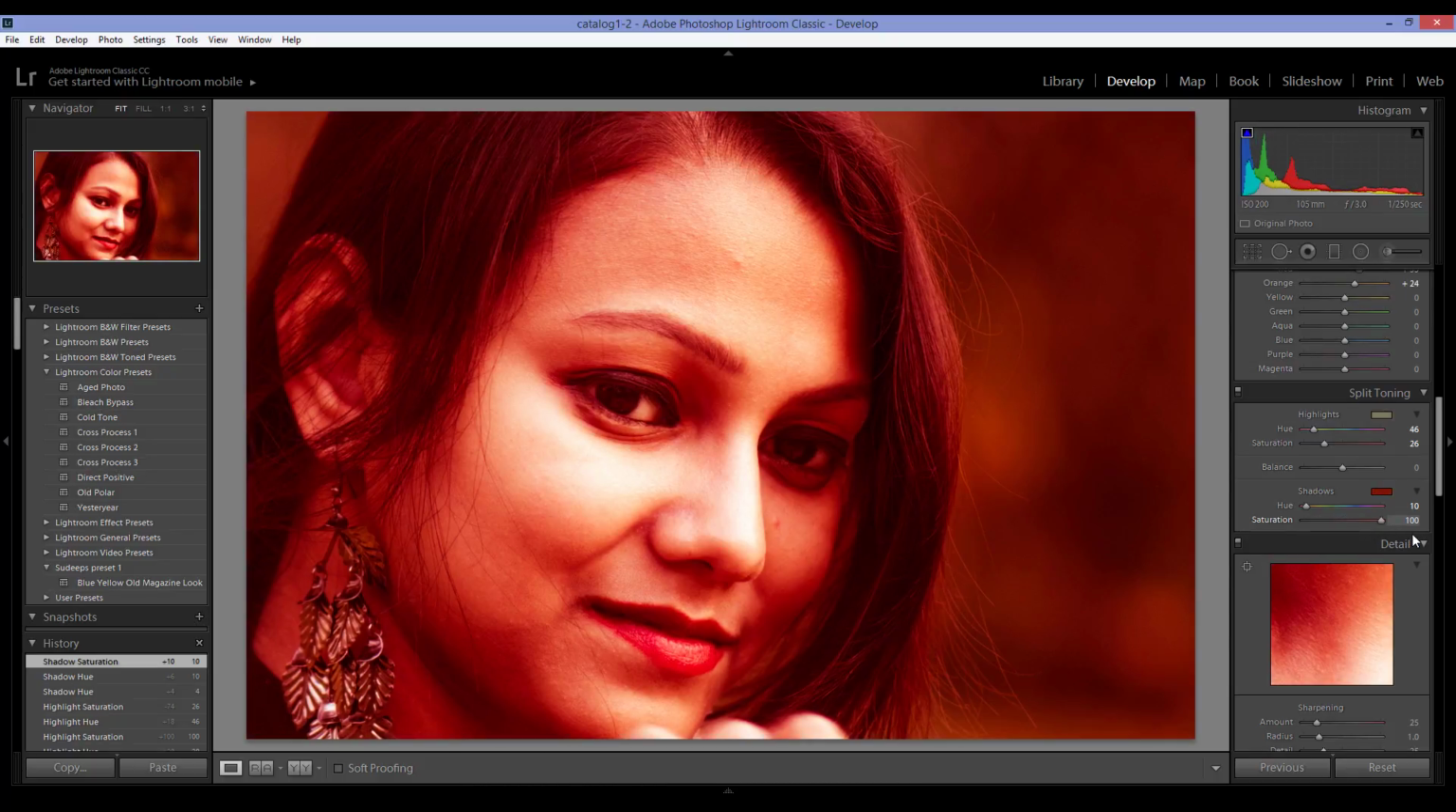If you increase the saturation all the way, this is the all shadow part. The darkest part of the image will affect this color. This is the red, and the brightest part of this image, this is the color. Look at that. The highlighted part of the image took this color, and the darkest part of the image. And this is the balance.